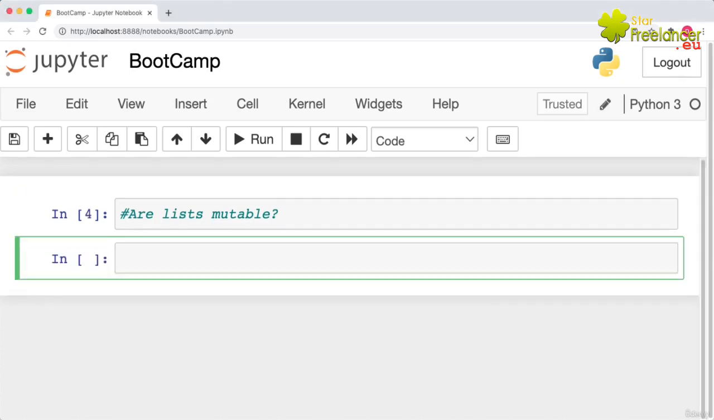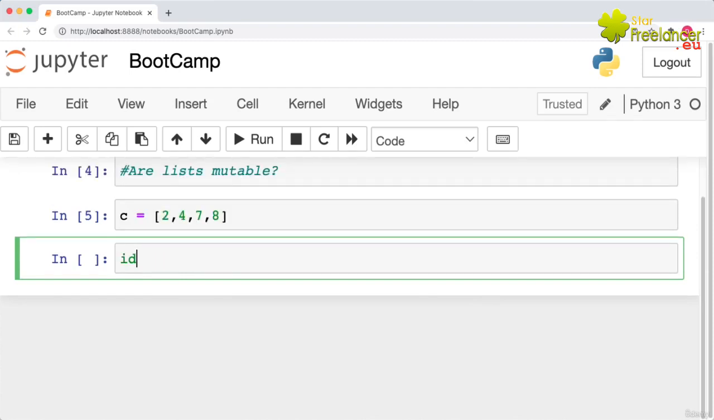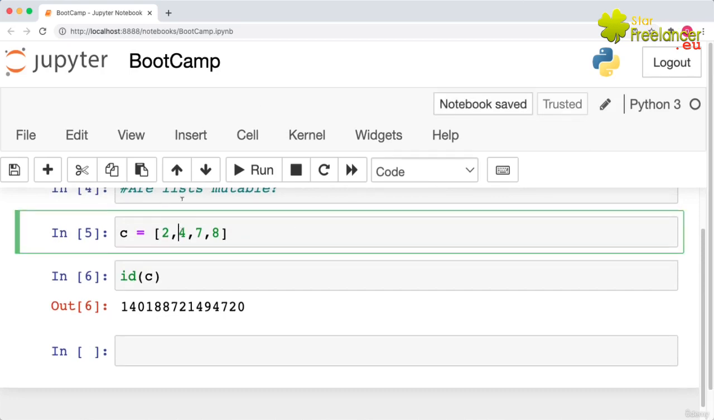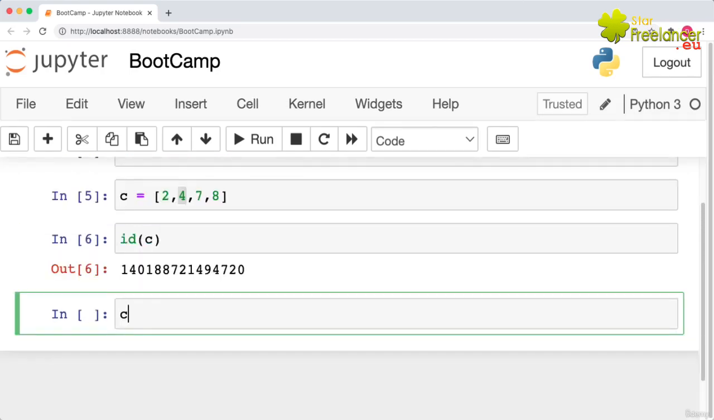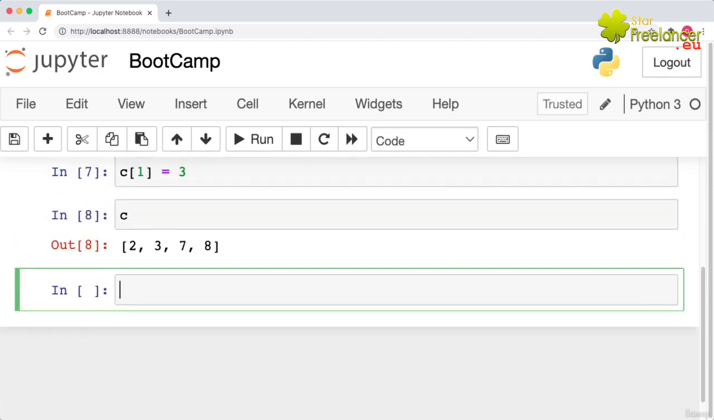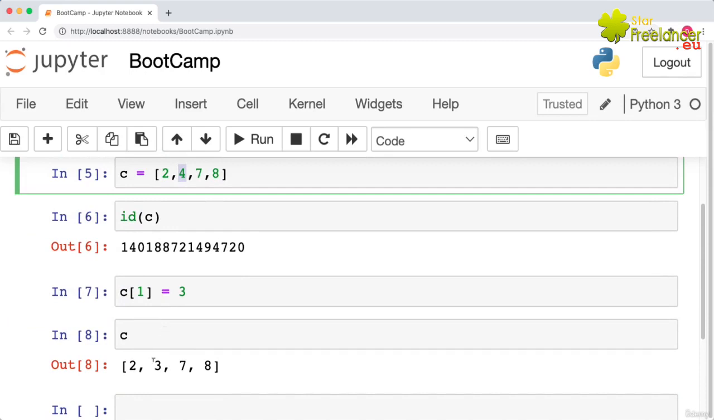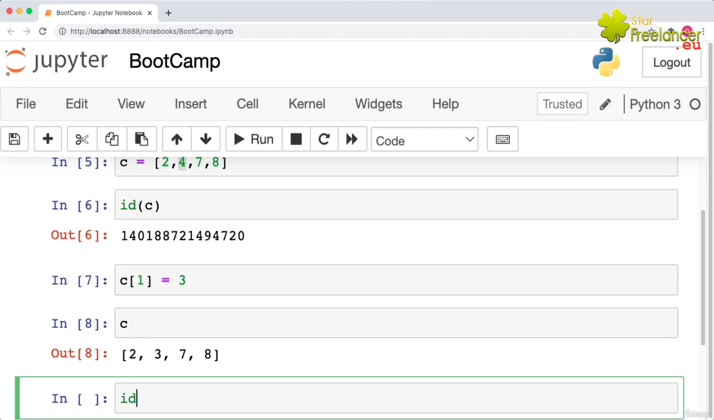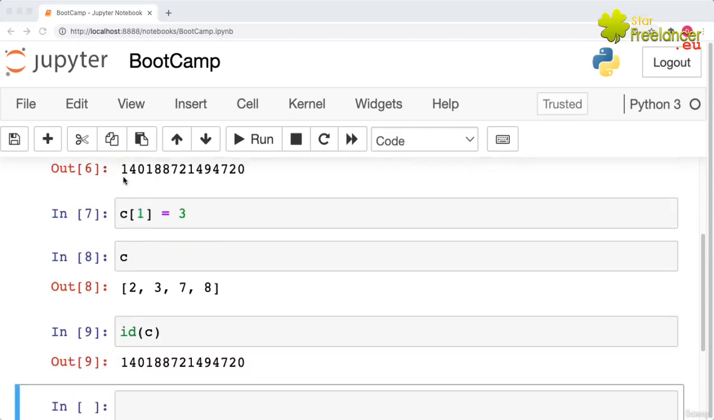Let's investigate this. If I say C is equal to this list, I enter. If I want to check the address of C, I will say id(C). This is the address. The next thing I want to do now is change this value of 4 to 3. I will do something like this: C[1] is equal to 3. It means if I check C now, I will have the 4 changed to 3. Let's see if this address is still the same. I will say id(C). As you can see, all these numbers are the same as these numbers.